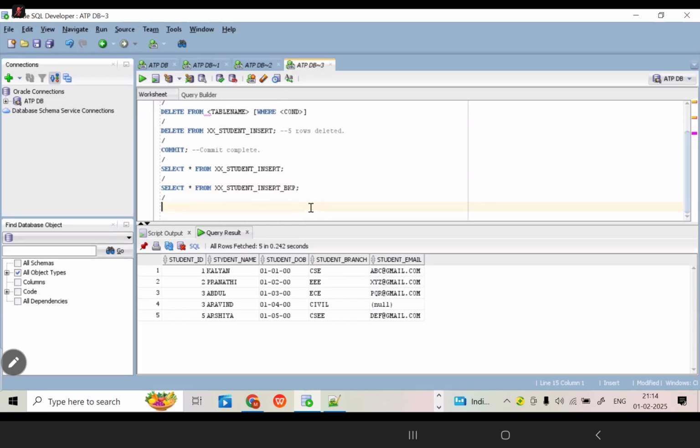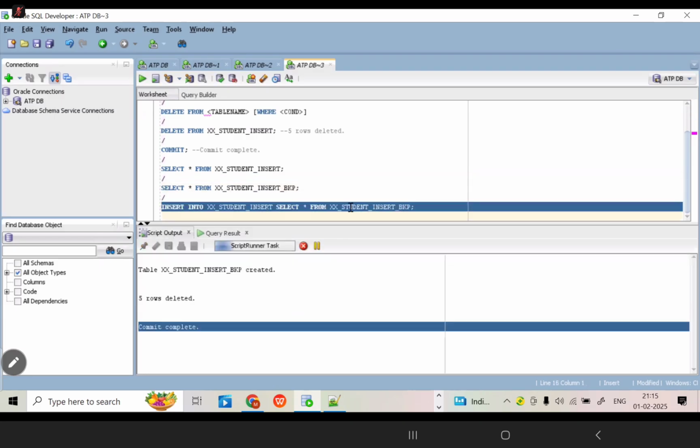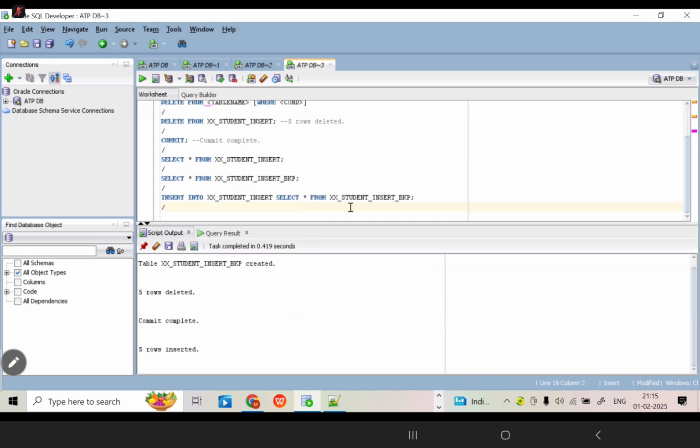Insert into old table name. Yesterday we wrote one method, correct or not? The third method. What is it? Insert into, for this table there is no data. Take this table as the new table name. Next, what am I going to do? Select star from whatever table the data is present in, take that table name only. That's it. XX underscore student backup. Now run the query. All the rows are inserted. Just apply the commit.